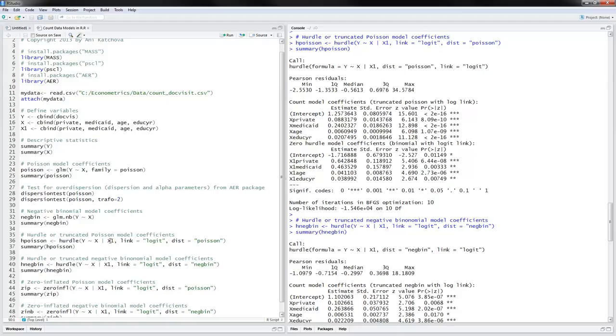model. So here for me, if you look up here, x and x1 are the same, but they don't have to be the same for you. So you can have different independent variables affecting the zero or positive decision versus how many if it's positive.